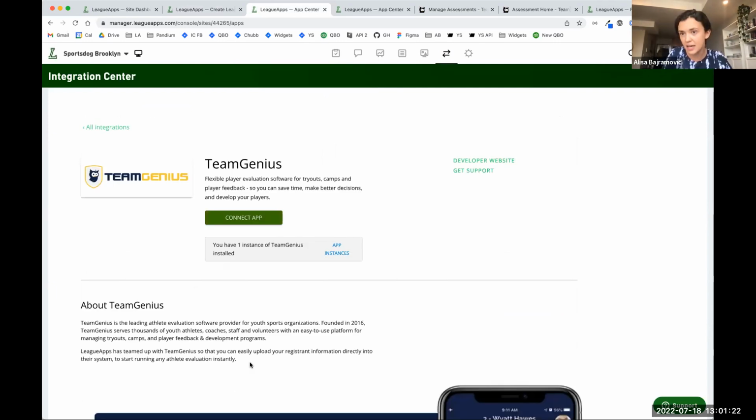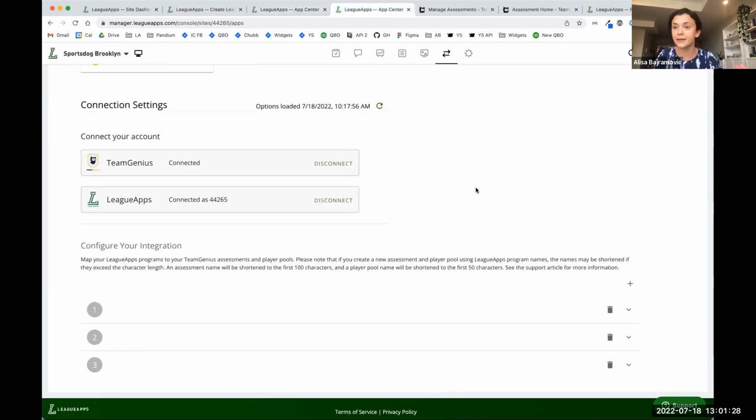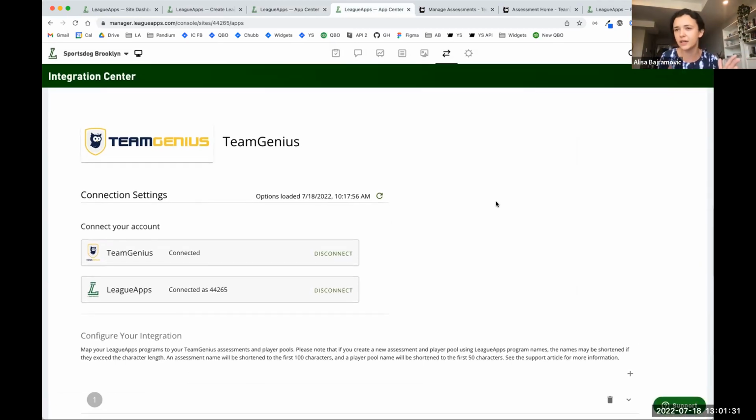If this were my first time setting up the integration, I would select Connect App. Because I already have it set up, I'll just show you what I see right here, which will look very similar to the first time you set it up.